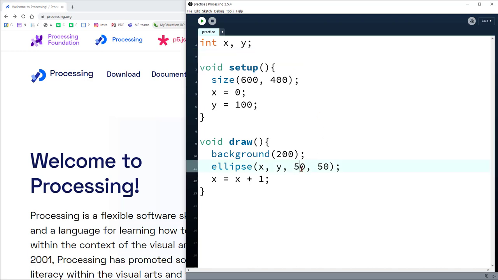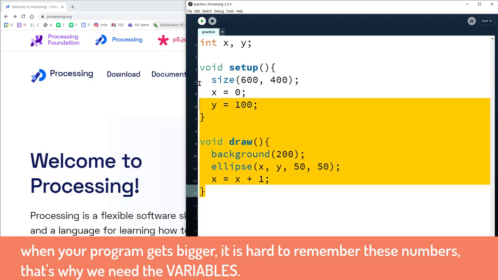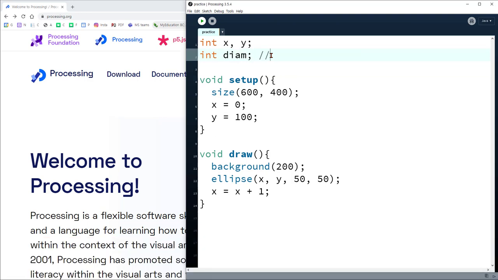This 50 is the ball's diameter, but this is just 13 lines of code, so it is too short. You can remember the ball size, but programs get big. Let's say the program is 500 or 5,000 or 50,000 lines, it's impossible to remember all these constant numbers. So it's better to make a variable to store these values. I'm going to make one more variable, int diam. This variable will store the ball's diameter.